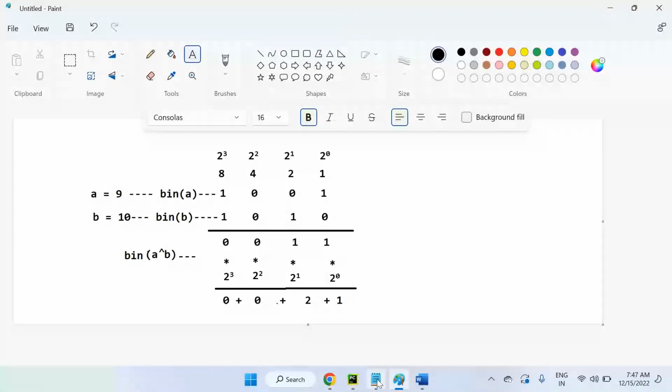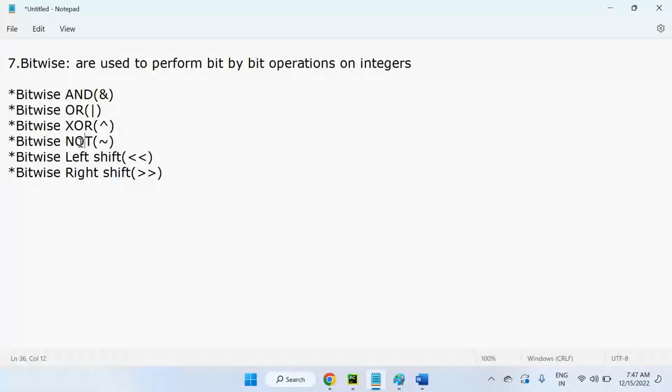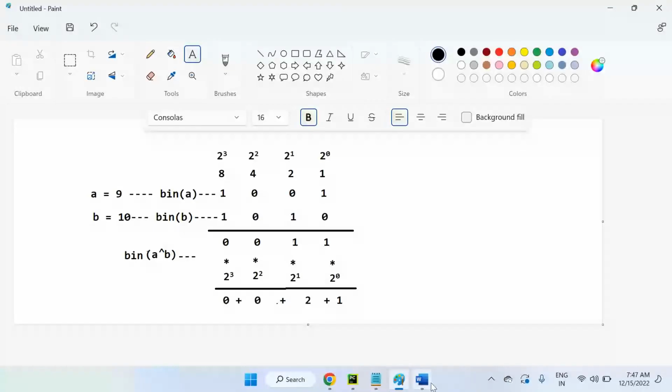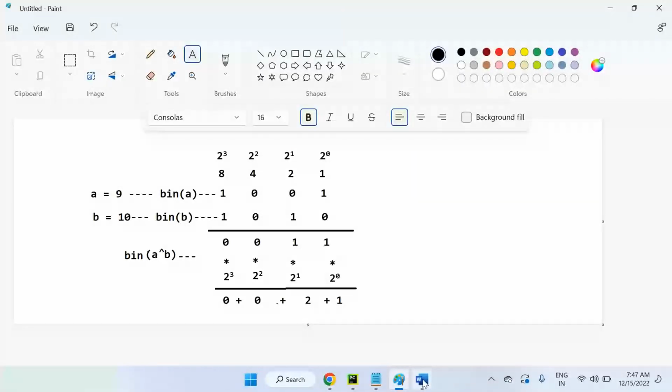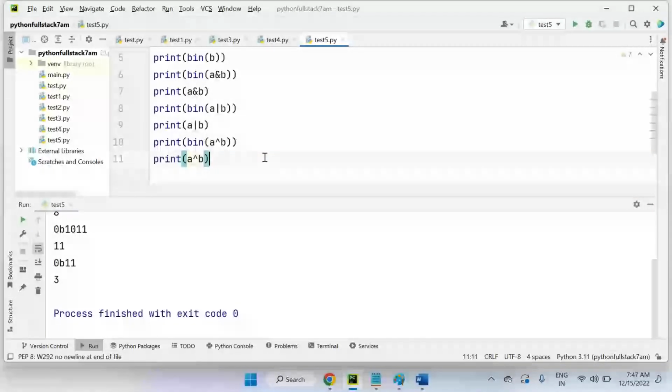So we have one more operator, the bitwise operator NOT. Focus on the truth table especially. NOT means negate: false means true, true means false. A value 0, tilde A means not A, not 0 is 1. A value 1, not 1 is 0. So here bits are reversed. That means ones will become zeros and zeros will become ones. Based on that, it will be calculated.